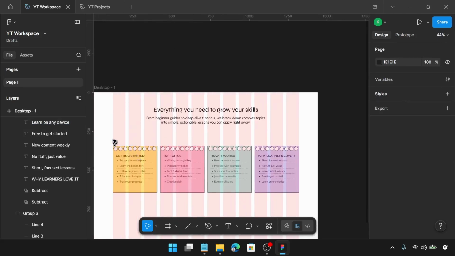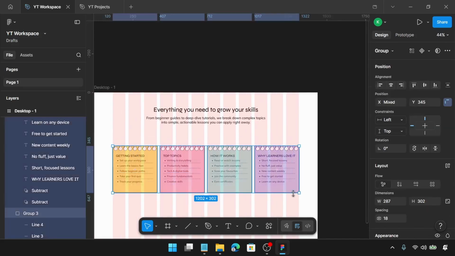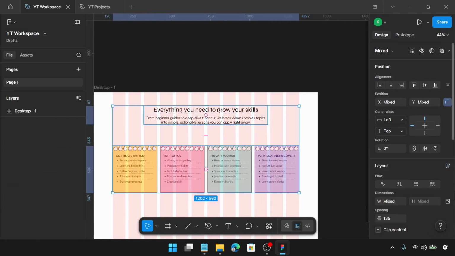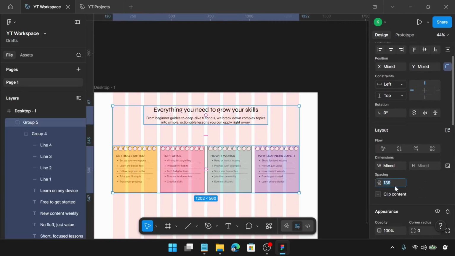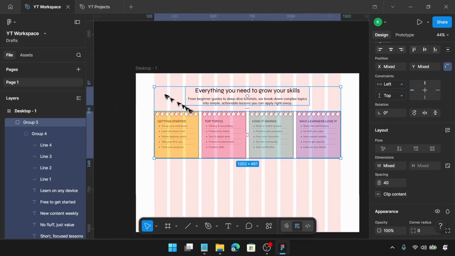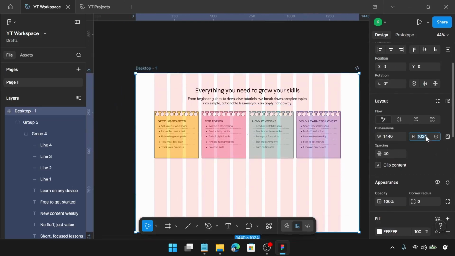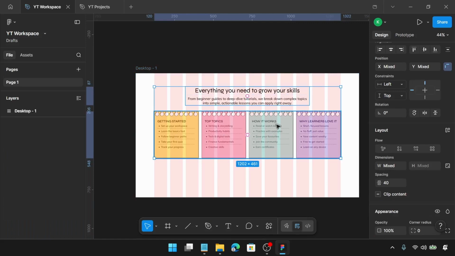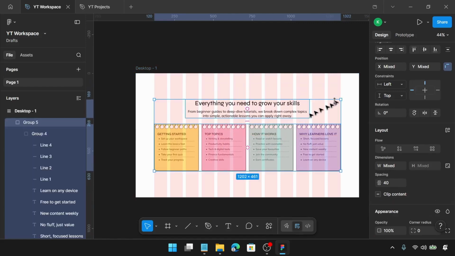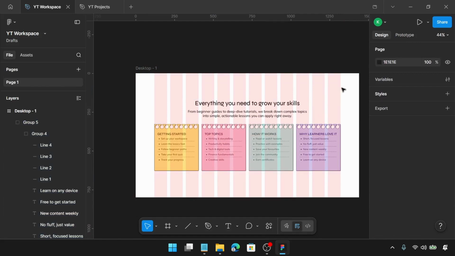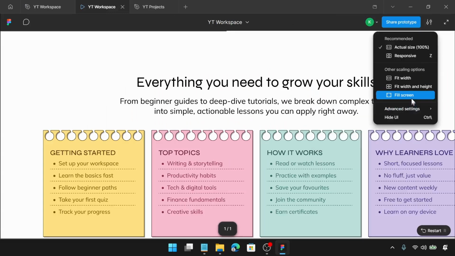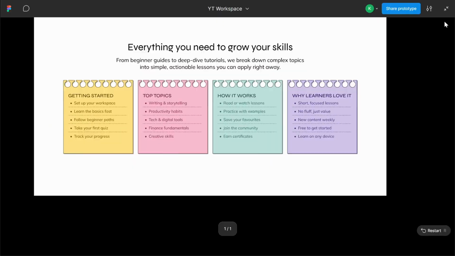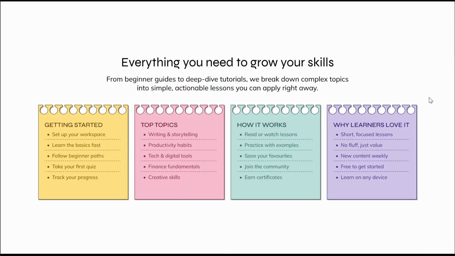Now I'm just going to zoom out, select all of this and group it. Select this two. The spacing should be 40. And I'm just going to reduce the height of this to, let's say, 800. Let's say 800 should do. And I'm just going to select this two and align it to the middle. So I can go ahead and view this in the prototype tab so we can see our cards. So this is what our cards look like. I'm just going to make it full screen. So yeah, this is what our cards look like in the prototype view.